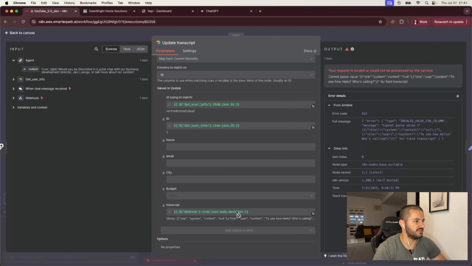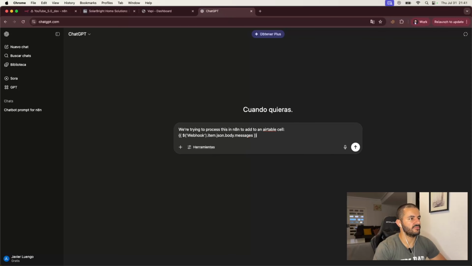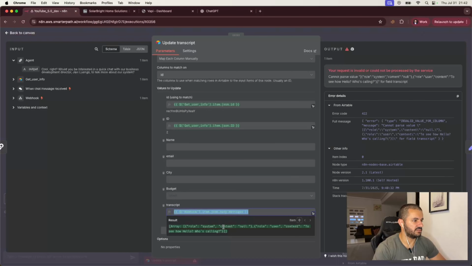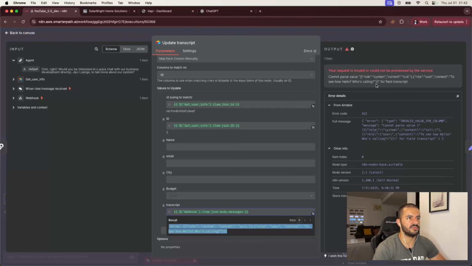So let's just say we're giving this out, which is an array. We're trying to process this in n8n to add to an Airtable cell. The thing is that it is an array object. Let's copy this as well. So we copy it here, leading to the following issue. And let's copy now the error here.